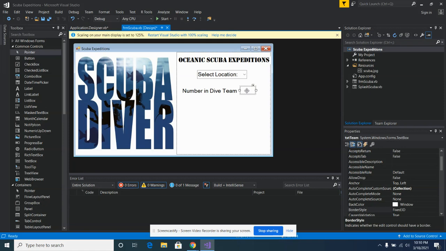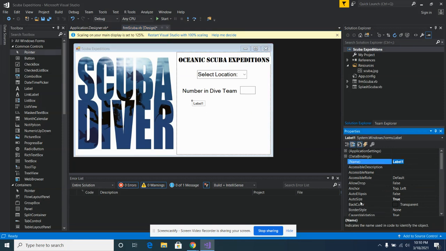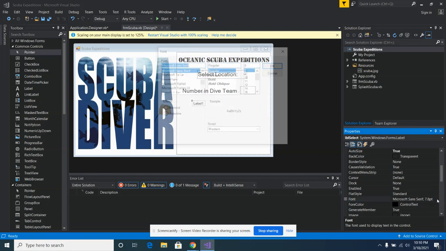So what is next? Next is another label for select scuba dive. This is going to be the label for our list box. So let's put another label on here. And we're going to call this one label select. And let's make the font on this one 14 as well, since we're going with 14.